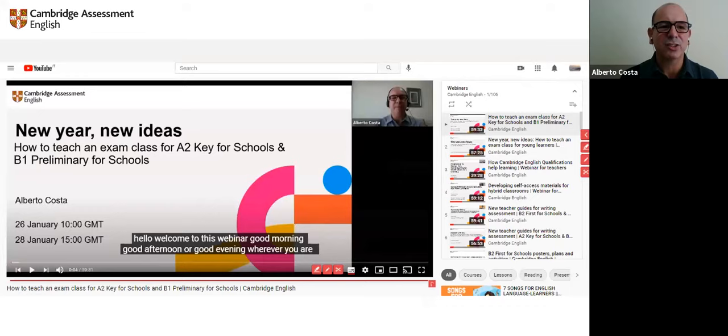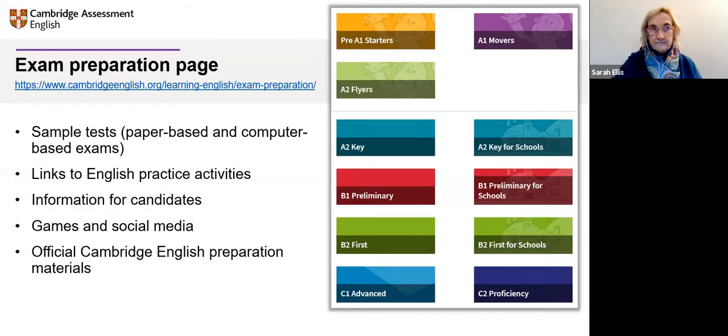Well, each of our exams will have a preparation page section. So if you choose the exam on our website, you have the tab called preparation, or you can go to this link and click on one of those rectangles here. This will give you access to a number of resources like the sample test that we have mentioned, the links to English practice activities, and you can also download the information for candidates, which Sarah mentioned here. They have been redesigned with lots of tips for learners, questions and answers, do's and don'ts, etc. Also, you find information and you can access our games and our social media channels, and find out more about the official Cambridge English preparation materials from Cambridge University Press in case you want to have more resources to use with your learners, right?